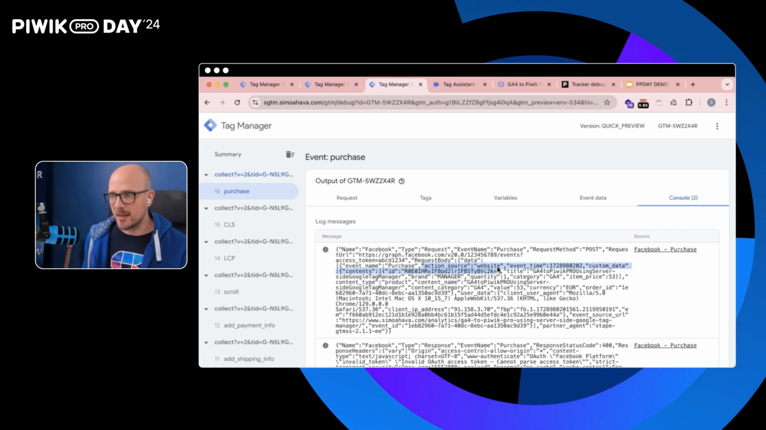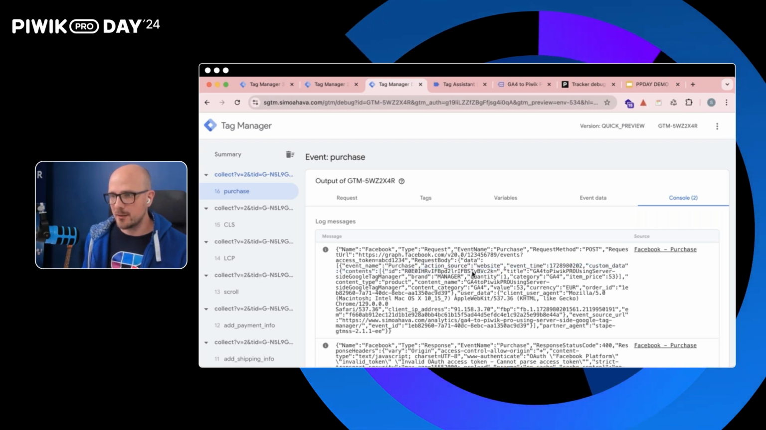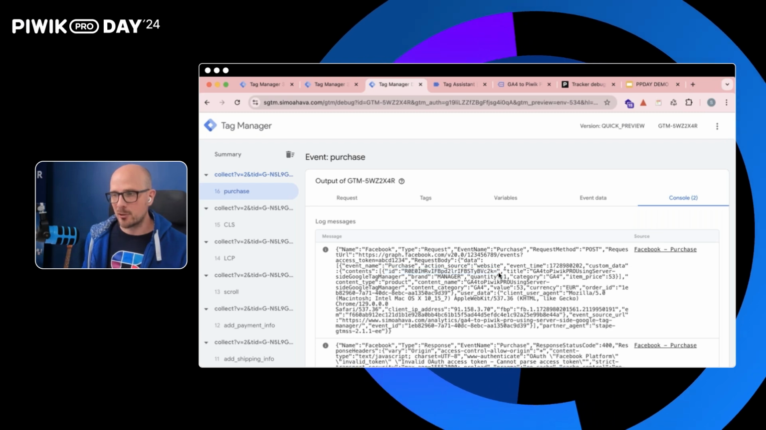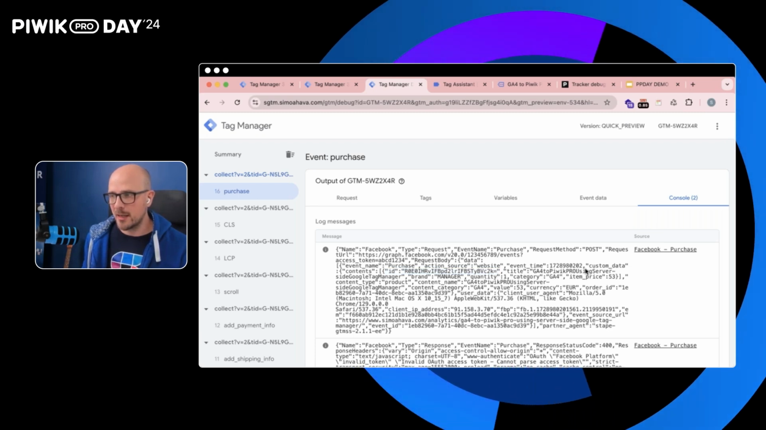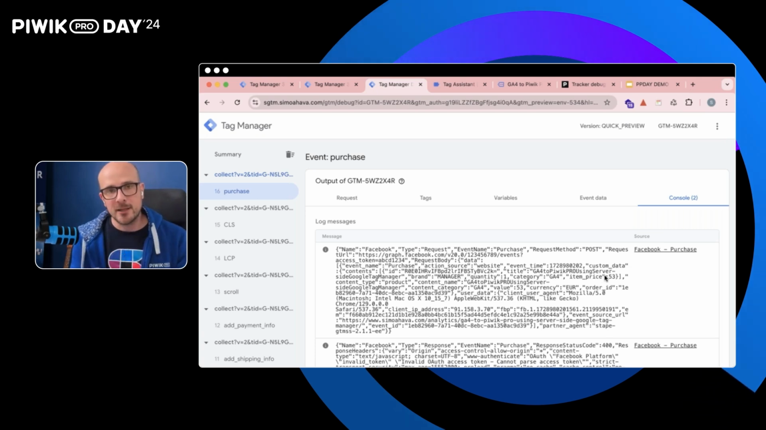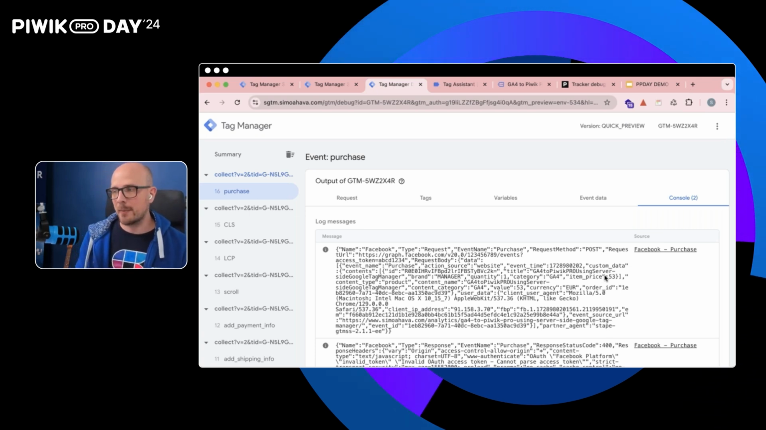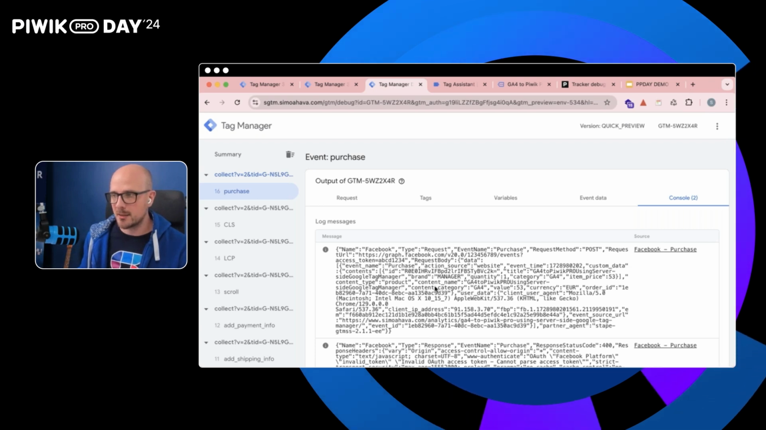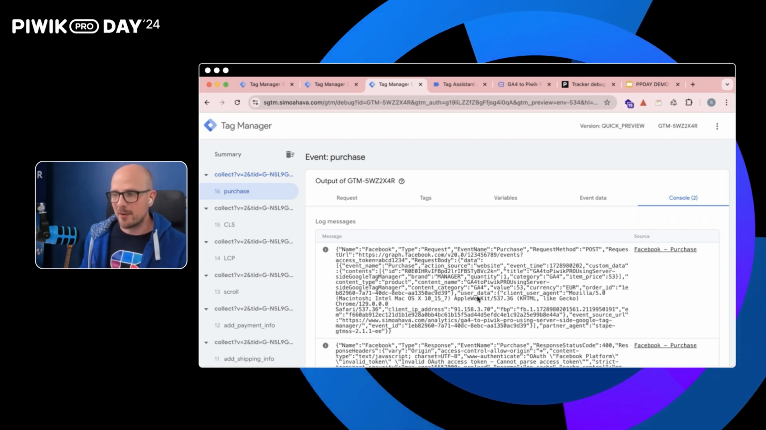We have the website as the source. We have a timestamp for the event. We have an ID for the actual product that was purchased. We have the name of the product, brand, quantity, category, item, price. So the Facebook conversion API tag by state collects all of this information automatically. We have content type, content name, content category, currency. We even have order ID.